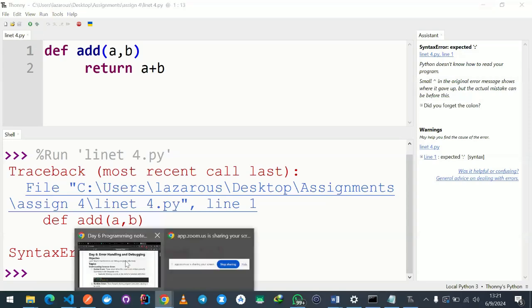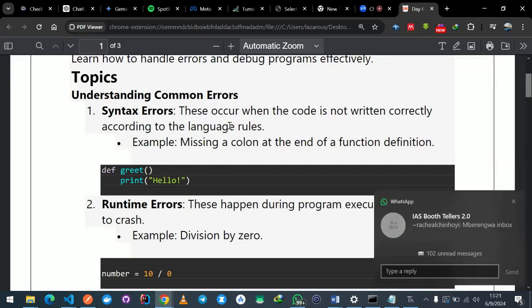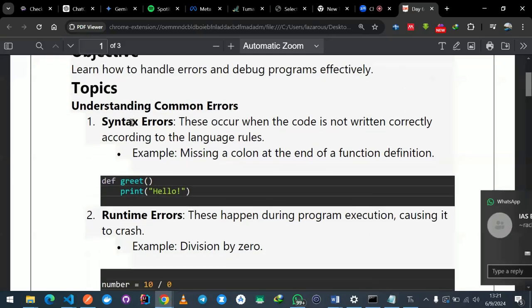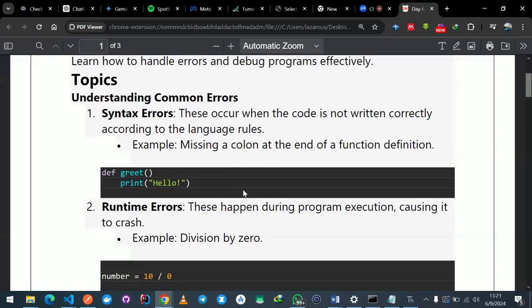So any syntax error means you are missing something like a colon or a comma, or you are putting it the wrong way, not the way it was supposed to be put. Like maybe it's a variable. We know the variable naming rules. If you don't follow those naming rules, you encounter a syntax error. So this is the type of error that we want to talk about. For example, here a missing colon at the end of the function definition, you encounter a syntax error.